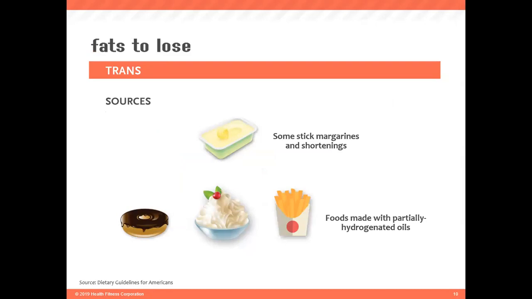So looking here, they are found in foods made with partially hydrogenated oils, so some stick margarines, shortenings, baked goods. Because they raise the LDL, the bad cholesterol, they lower the HDL, the good cholesterol, and increase the risk of heart disease. It's best to limit trans fats as much as possible.